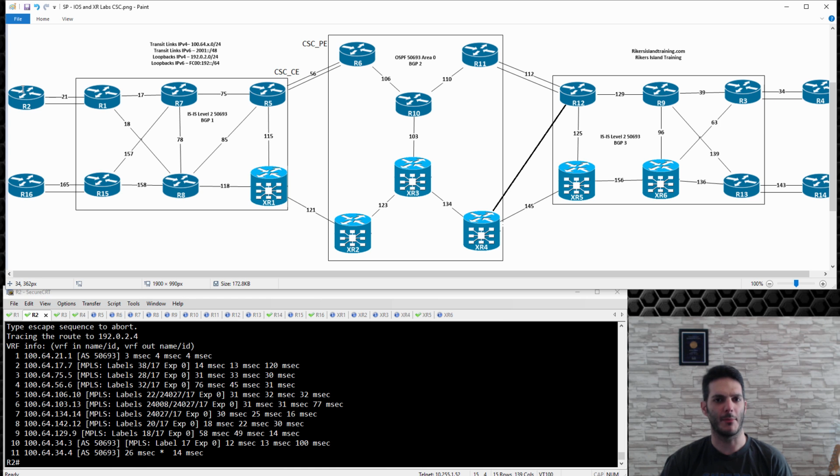So what does that mean? R5's interface to R6 is not in a VRF. It's in the global routing table, and you form a regular IPv4 BGP peering to R6. R6 forms an IPv4 BGP peering down to R5, but this guy is in a VRF. R6 points to R5 in a VRF.